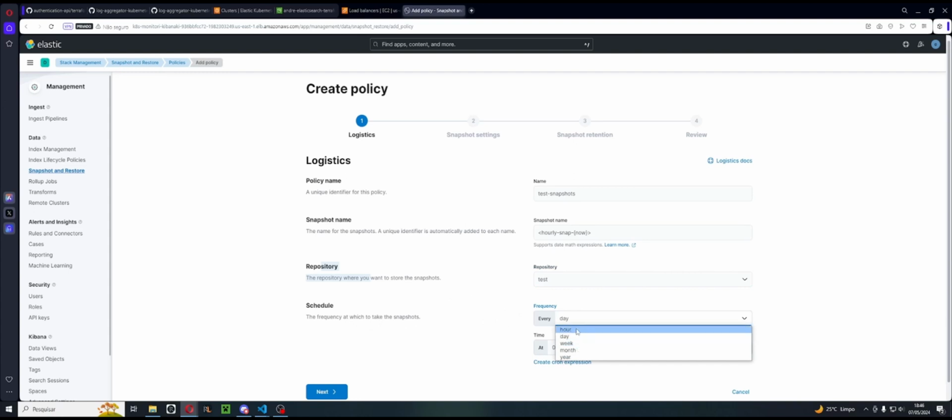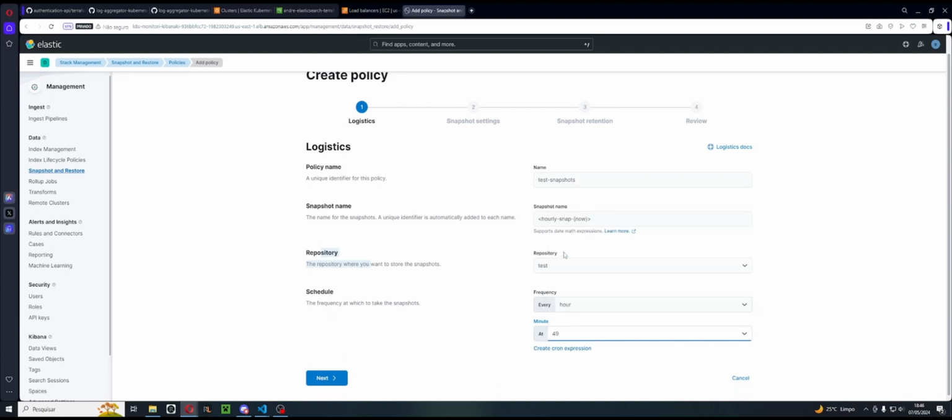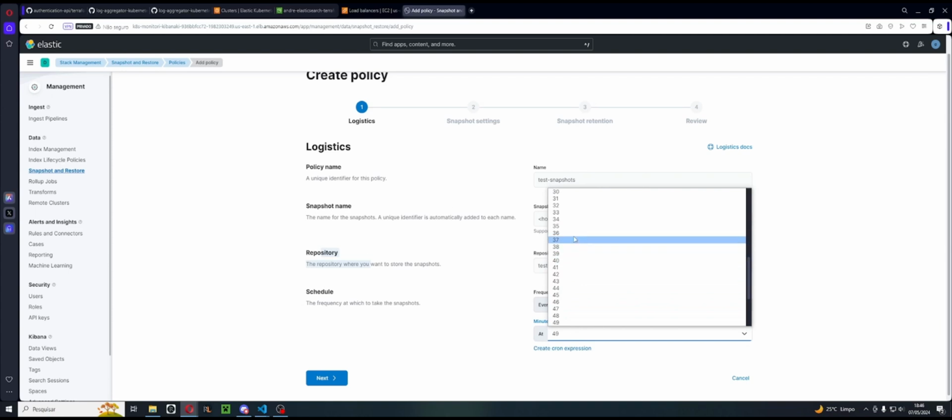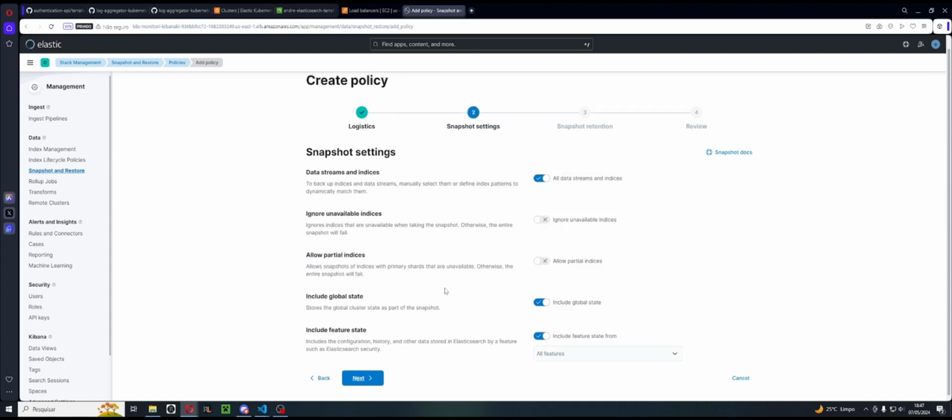a frequency. So let's do hourly at minute. Right now it's 1846, so let's do 1849, or actually 1848, so it's 1 minute faster. So in around 1 minute, it's gonna start a backup. So right now we're gonna back up everything.